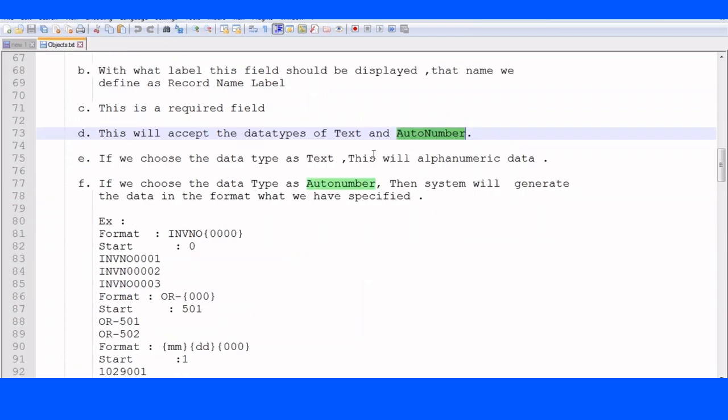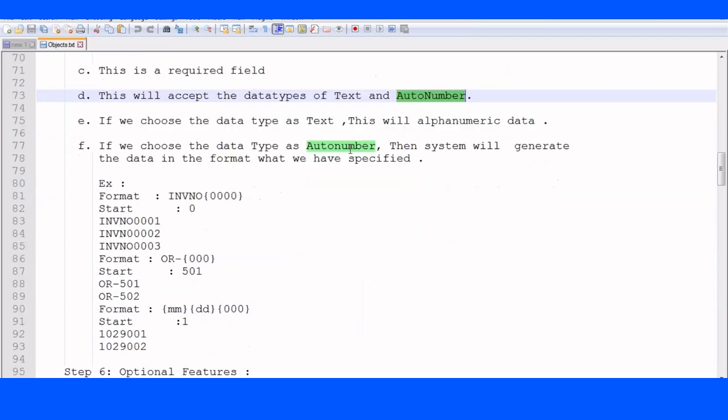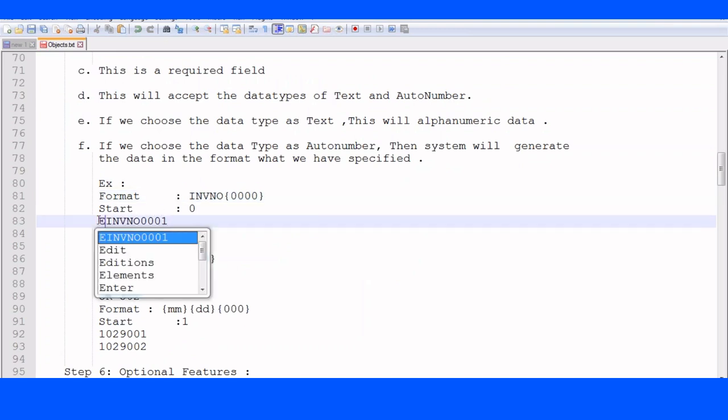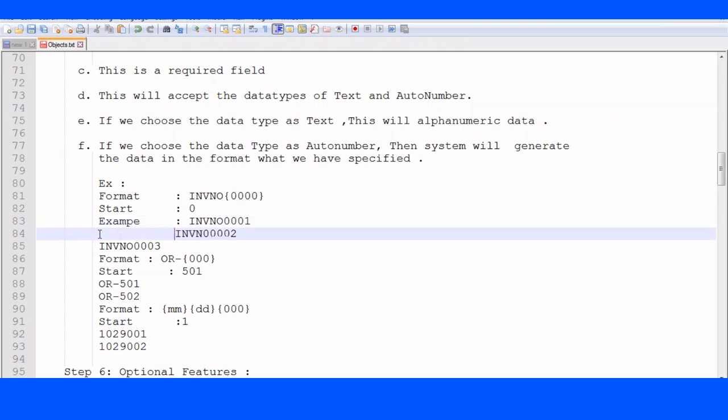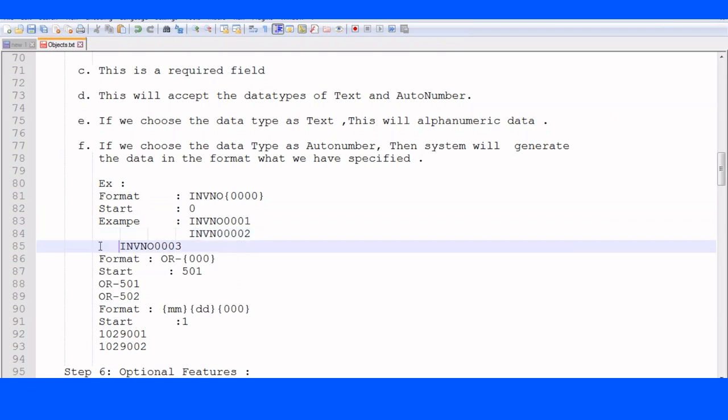There is text, alphanumeric and special characters. There is auto number. System will generate the number based on the format you mentioned. I give an example. Invoice, each zero indicates one digit. So based on the format you give, system will auto generate the number.